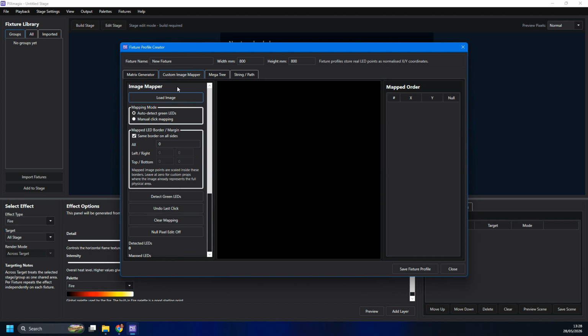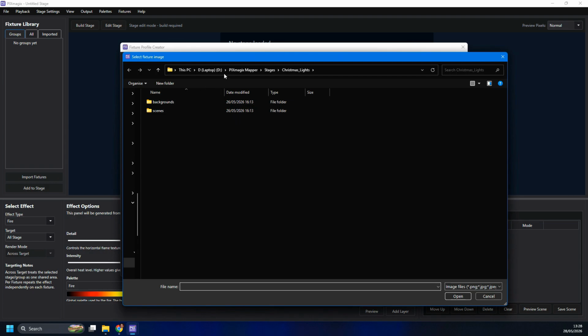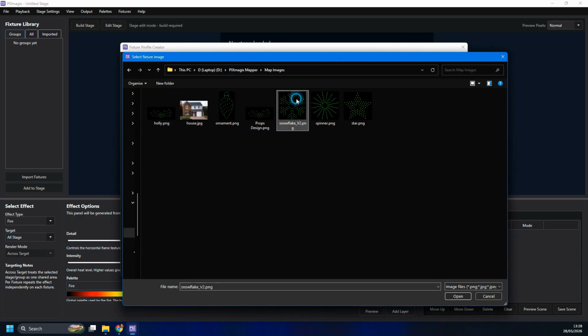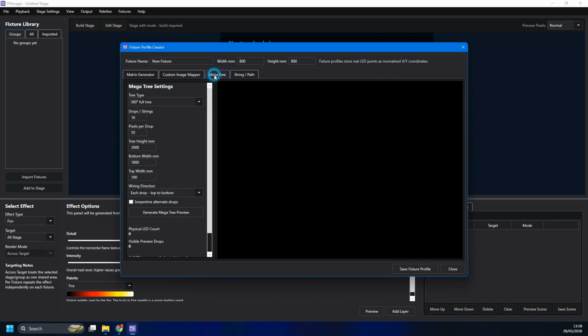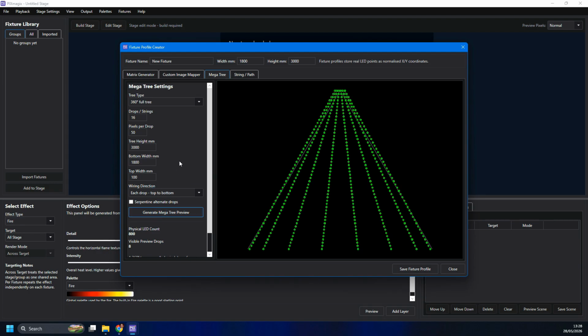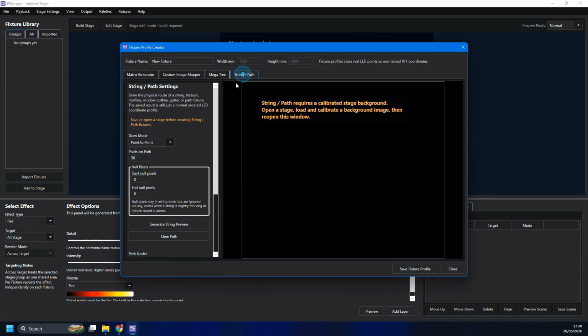We have a custom image mapper. This is where you can map unusual shapes. This is great for things like Christmas props. So there's a snowflake for example. We have a mega tree, very specific to Christmas lights, and we can generate a mega tree. And then we have strings and paths, which I'll come back to later on because I need to load a show.